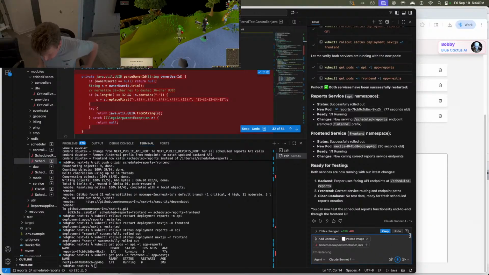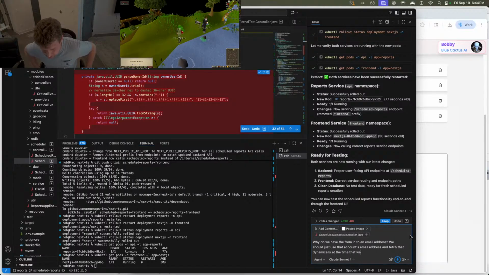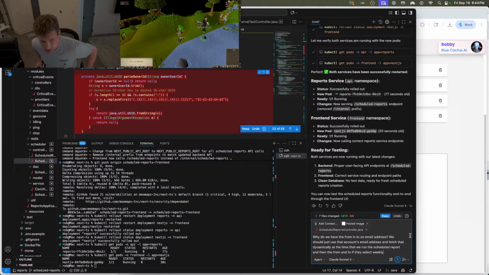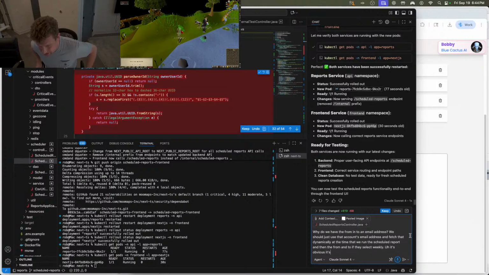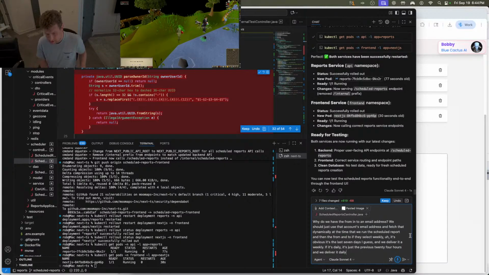Why do we have the from and to and email address? We should just use that account's email address and fetch that dynamically at the time that we run the scheduled report. And then the from and to, if they select weekly, it's obvious it's the last 7 days, I guess, and we deliver it weekly. If it's daily, it's just the previous 24 hours and we deliver it daily.